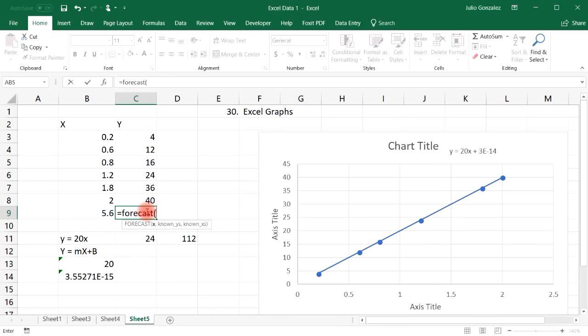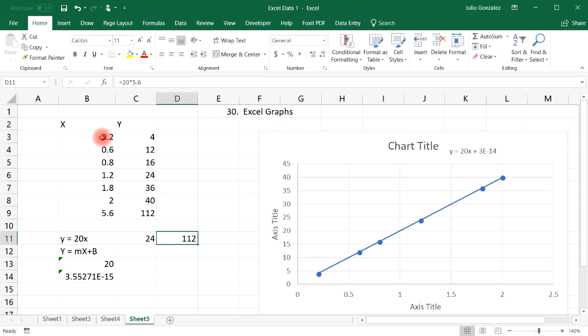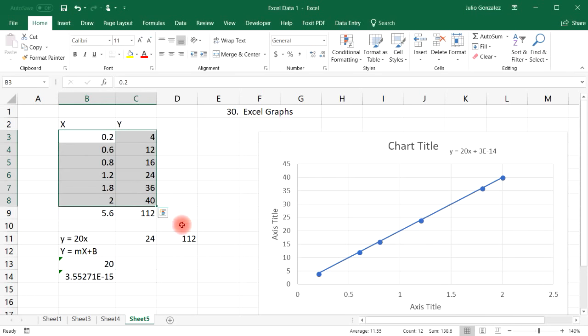So the first thing we need to select is our x value, which is whatever is found in cell B9. So it's 5.6. Next, after you press comma, select your known y values and then your known x values. And so notice that it gives us the same answer, 112, since we have a nice linear relationship.